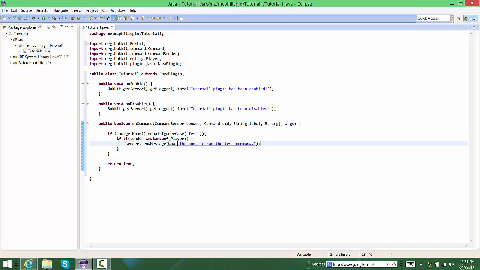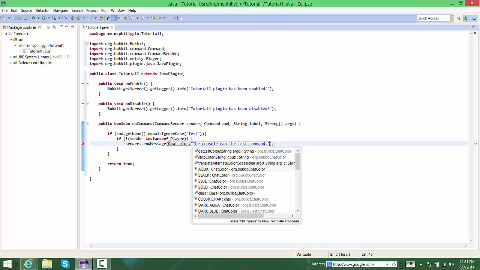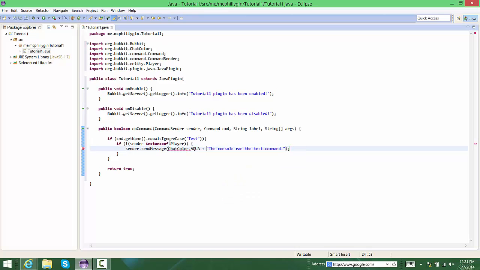Now, if you want to feel real special and add a chat color, you know what? Let's do that. ChatColor dot. Let's go aqua. All right, so this is making the chat the color aqua. Now we wanted to add it to the message, so we added the plus sign. And what we're going to do, we're going to stop the code there. You can return true or you can return false. It doesn't matter. I like to return true.